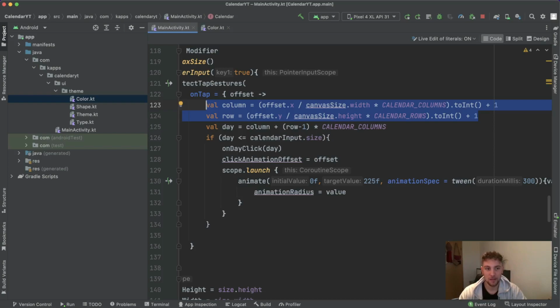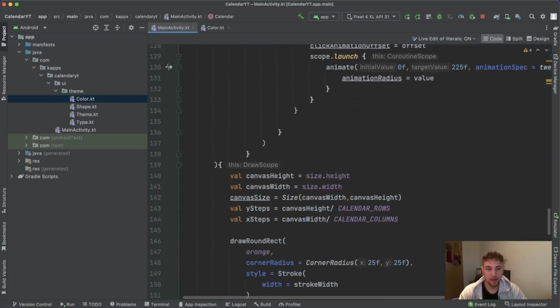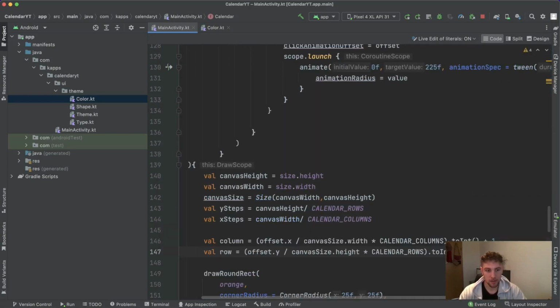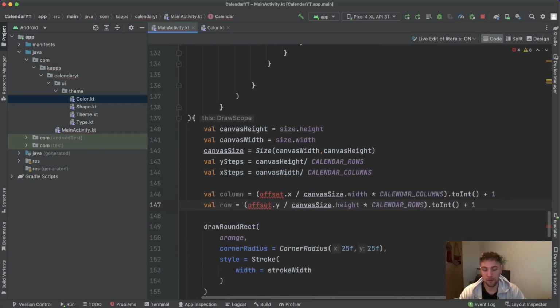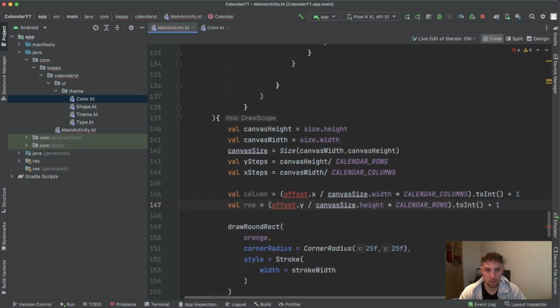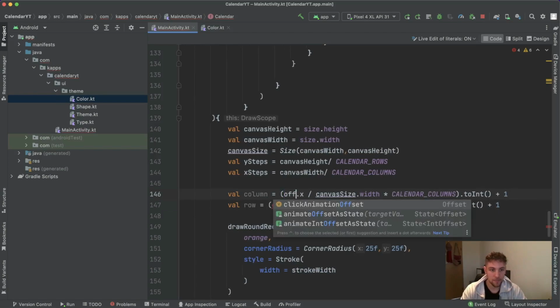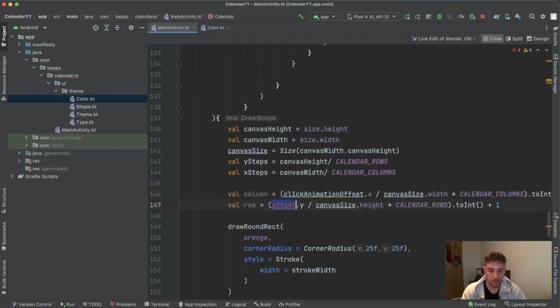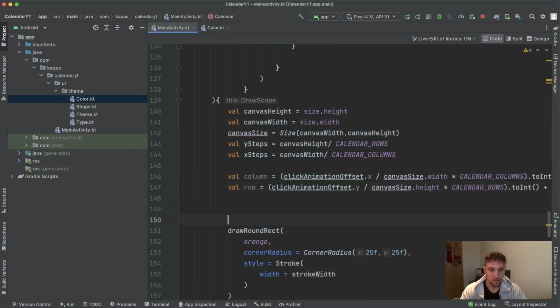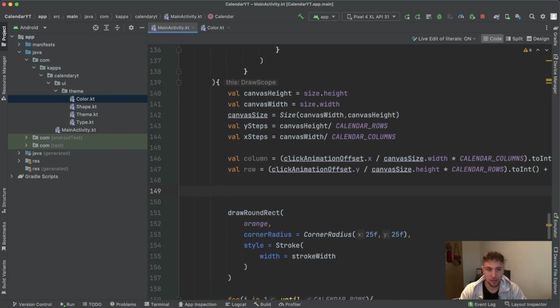We can copy this row and column formula and paste it down here, because we also need to access the column and row for our animation in our draw scope. But for the offset, we will say click animation offset.x and here click animation offset.y. And then we need to define a path, because we need to clip this animation to a specific path so that this animation does not exceed the grid item of our clicked day. And this path will be exactly the grid item.